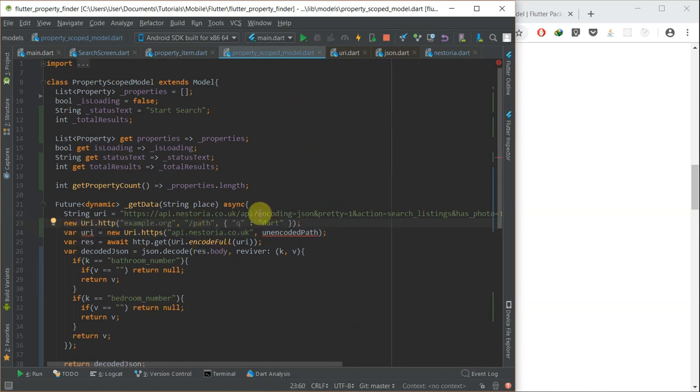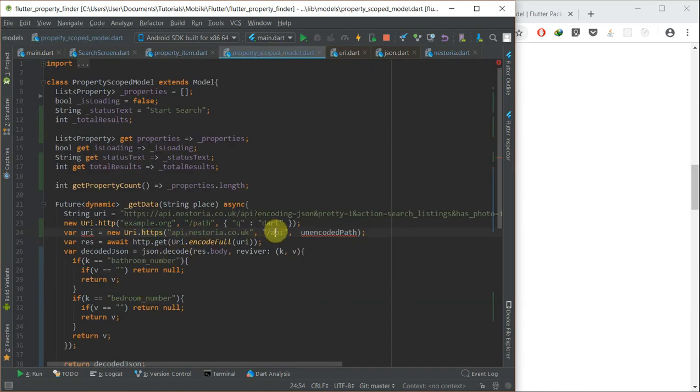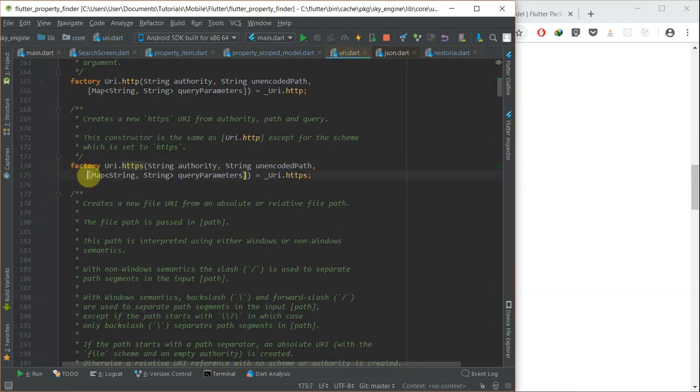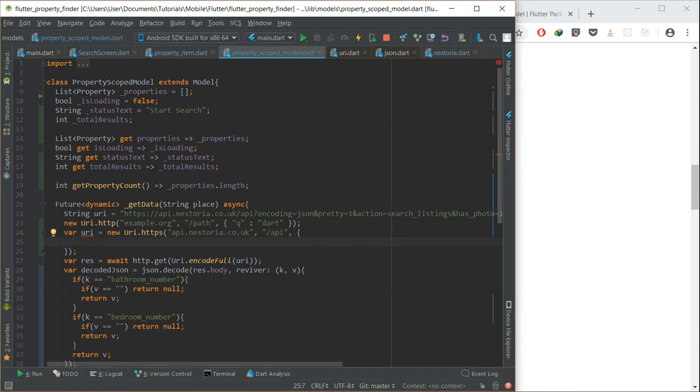So the next one is the path, which is going to be slash API. So I'll just do slash API. Then the next one is going to be the unencoded path, then the query parameters, which is going to be a map of strings. So this is the authority, this is the unencoded path, then that is this. Then the optional query param. So this square bracket, although it's a Dart thing, this square bracket means an optional function parameter. But if you have the curly brace, it's just a named optional parameter. That is the difference. So this next thing we want to pass is optional. So I'll build this, and instead of wasting time doing it one by one, I'll build it and I'll show you.